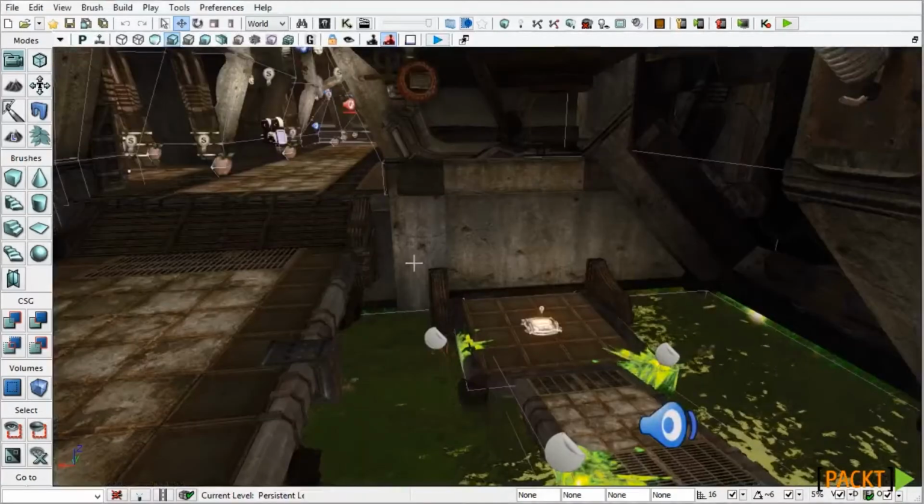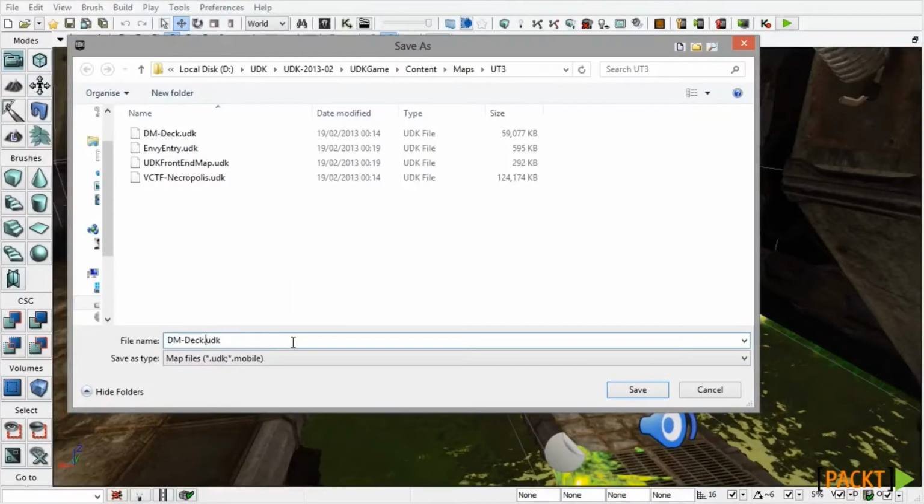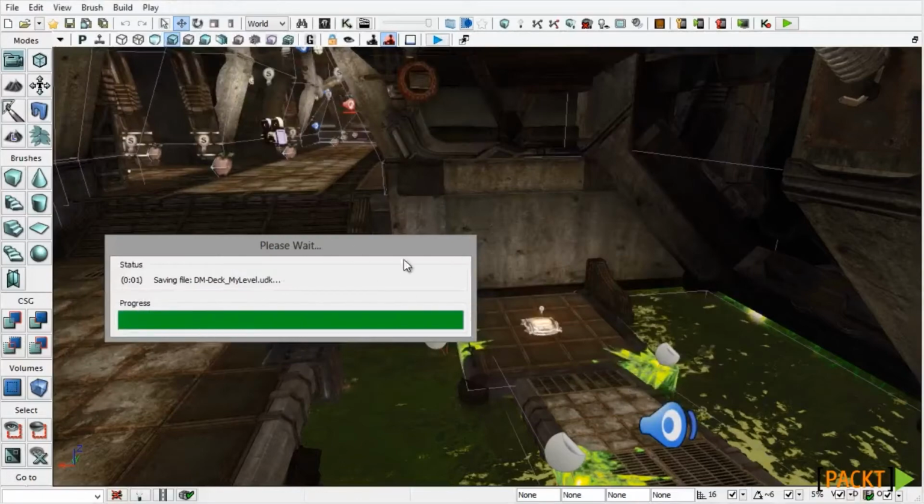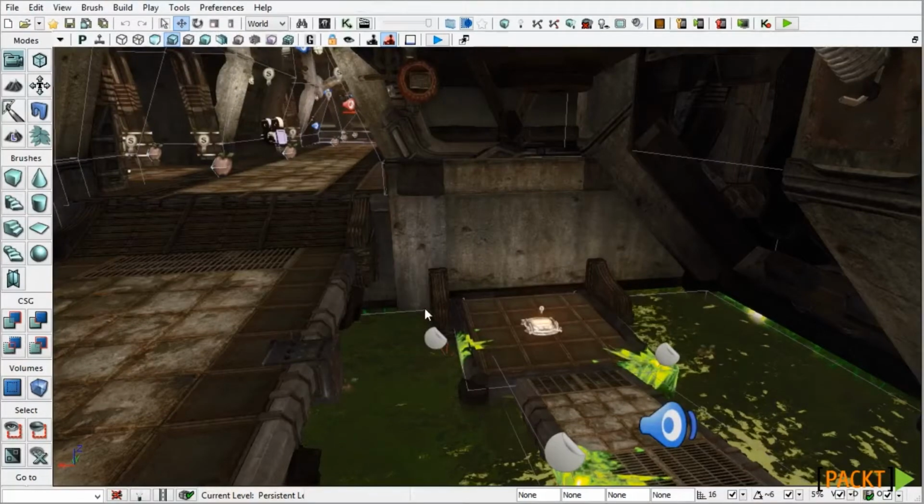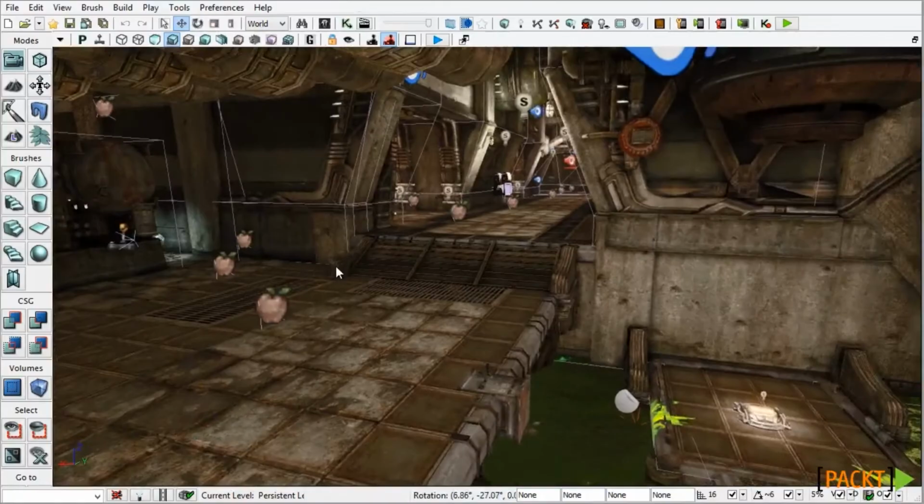So I'm going to open up that level by double clicking on it, and this is the level that we have here. I'm going to save a copy of this level by choosing File and Save As. I'm going to name this copy My Level so that we do not overwrite any of the original data. I'm going to choose Save so that we save a copy which is My Level. This will be our version of the level here.